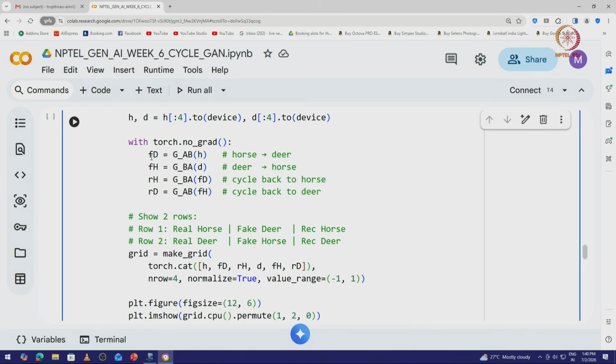So, finally, we have forward and backward propagations. In the forward, we have the deer image and the horse image, and in the reconstruction, the horse image and the deer image. We can see it in the comments: horse to deer, deer to horse, cycle back to horse and cycle back to deer. This process is already explained in the text editor.